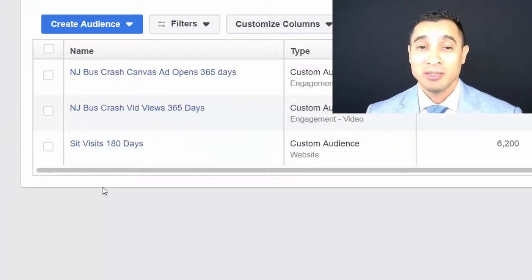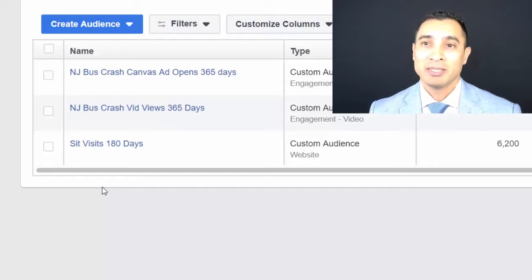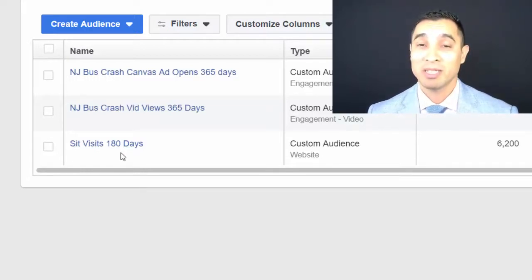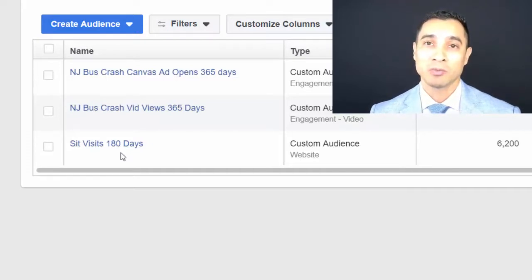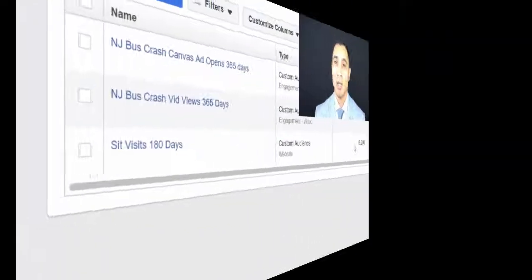Okay, if you look at the screen here, this is called the Asset Library inside of my Facebook Ads Manager. You see right here it says site visits 180 days. What that means is that anyone who has visited this website in the last 180 days is now thrown into our retargeting audience. The purpose of that first traffic generation ad is simply to build this retargeting audience. Right now, this particular attorney has 6,200 people in their retargeting audience.